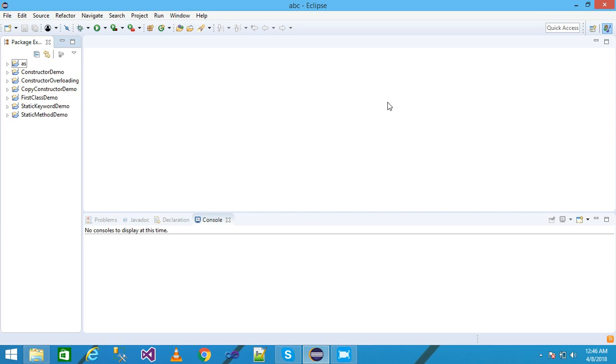A static block is a normal block of code enclosed in braces and preceded by the static keyword. It is also called a static initialization block. The main use of a static block is to initialize the static variable in Java.